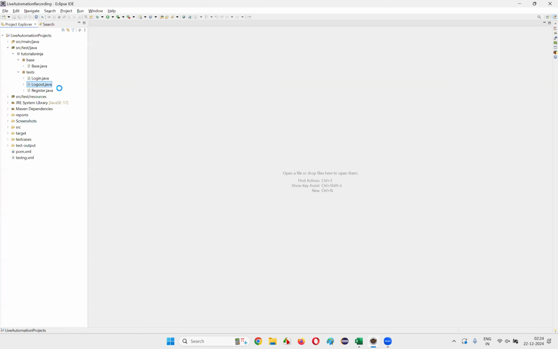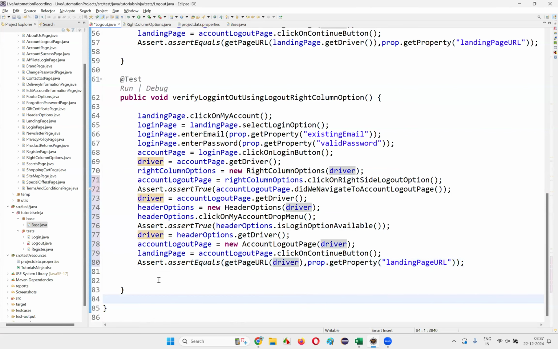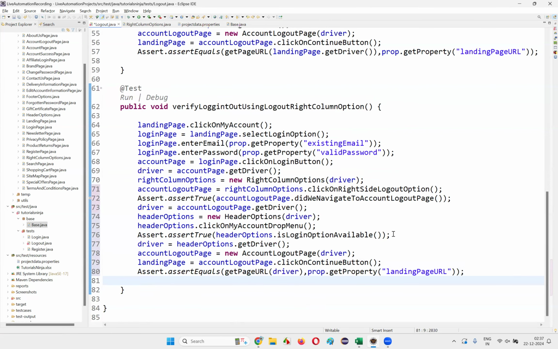The next thing here is we need to write down, you need to call the method in the base and simply write down get page URL. Just call this method. That's it. And since logout is a child class of the base class, we can directly call it without creating an object, etc. Because as part of inheritance, we can call this method directly, and that's it, guys. Okay, this is fine.